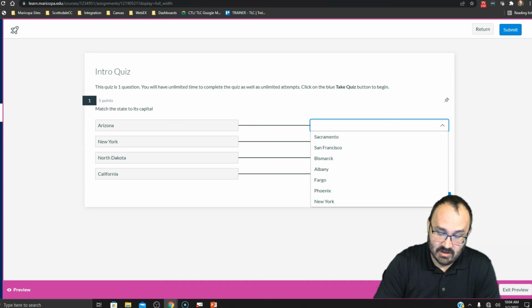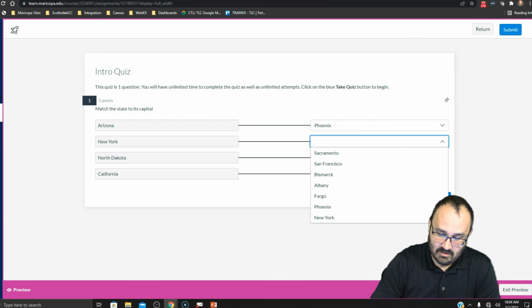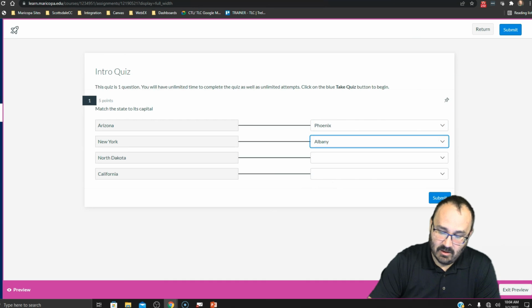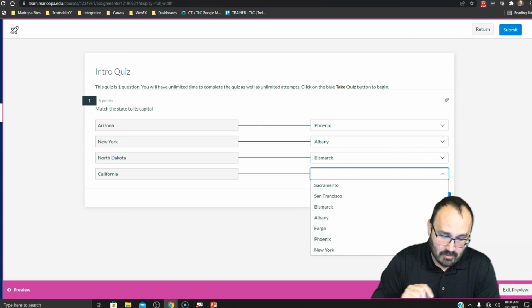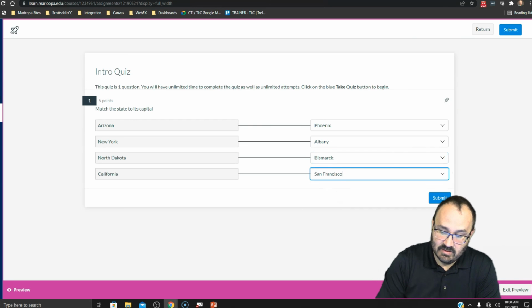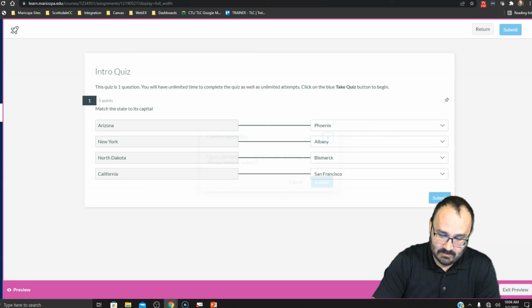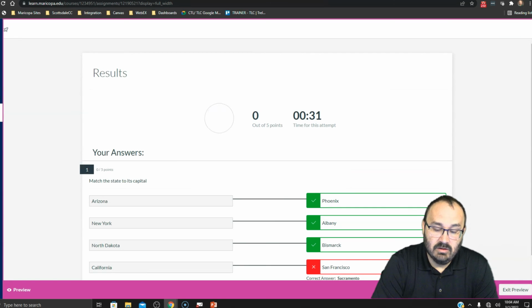They will then select the correct option from the drop-down menu. So if I were to say this, for New York is Albany, for North Dakota is Bismarck, but for California I'm going to select San Francisco, and when I hit submit, you'll see that I got 0 out of 5 points because it was not an exact match.